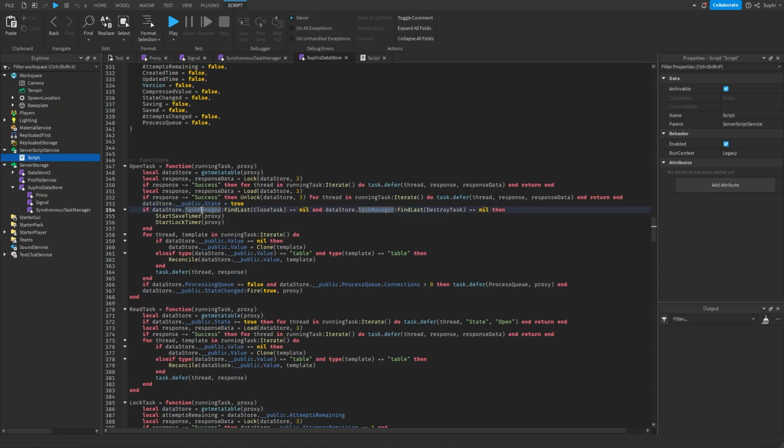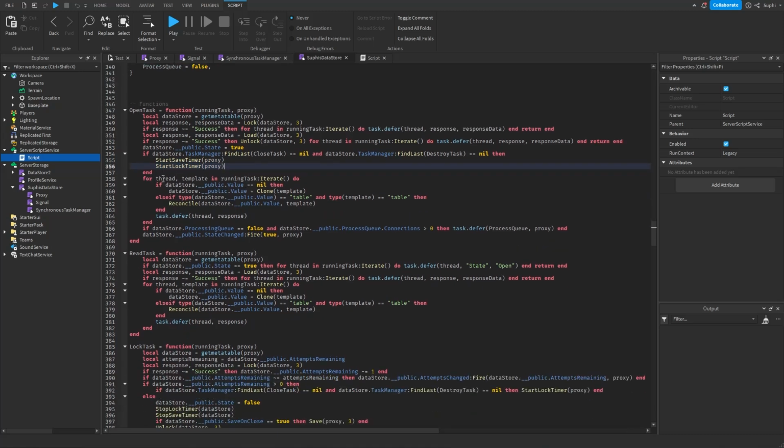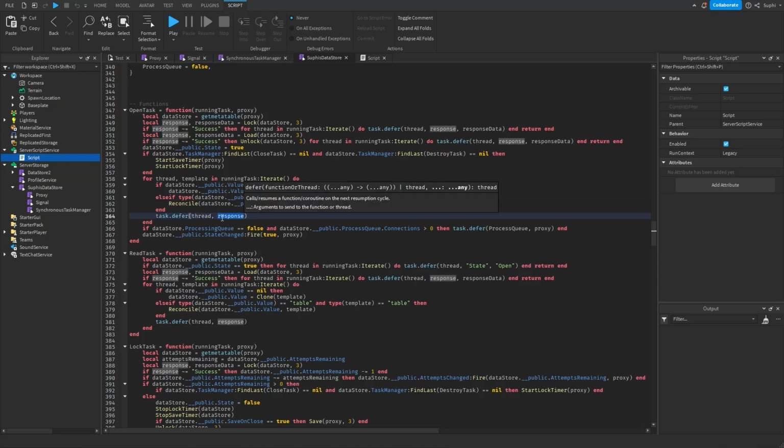Then we're using the task manager, and we're checking to see if there is a close task or destroy task. And if there is not a close or destroy task, it's going to start the timers for the save timer and the lock timer. Then we're going to loop through all the threads that are currently waiting for this task to end. And we're going to respond to each one, and we're going to reconcile each one's template, and we're going to return back to them with the response.